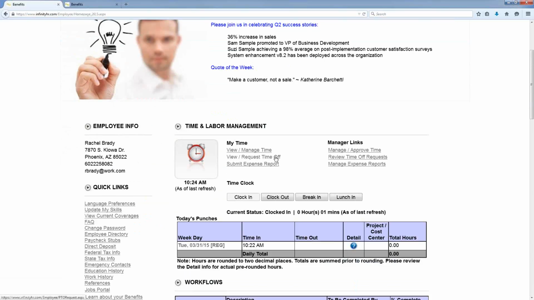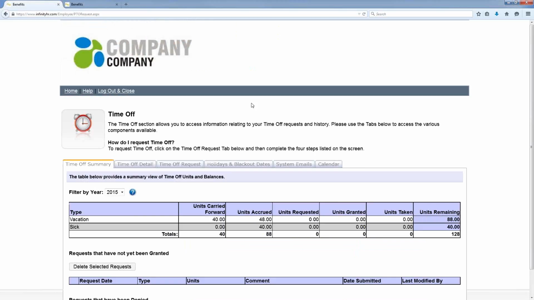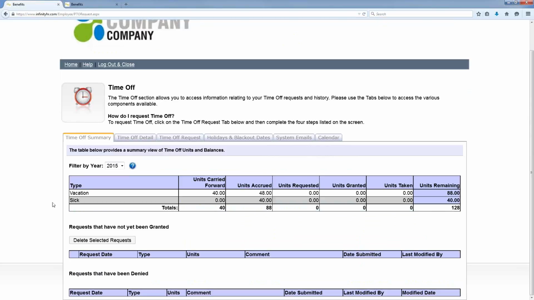Right beneath that is where an employee could come to request time off. This time off summary shows me per leave type what of the units I've accrued, requested, granted, taken, as well as my remaining balance. Leave types are configurable, so we could match those to your company policies. We could see jury duty as a leave type here. We could just see paid time off.